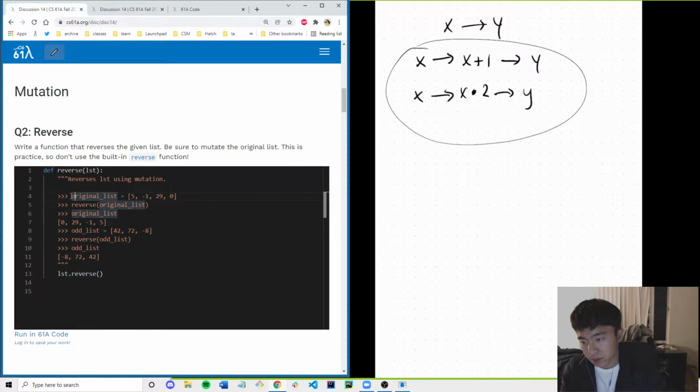And so in the case of right here, we define an original list, and then we call reverse, but we don't actually assign it to a variable. But what we notice after is that original list has changed. So we didn't reassign original list, but we called a function and it somehow changed. So that's going to be a mutating function.